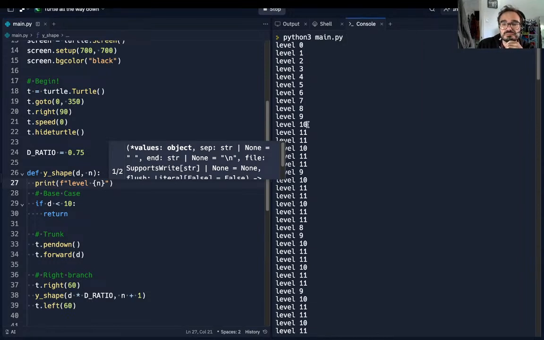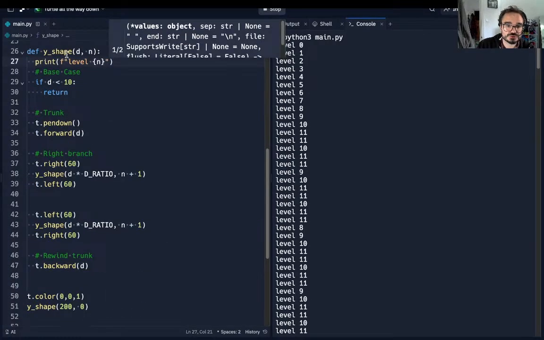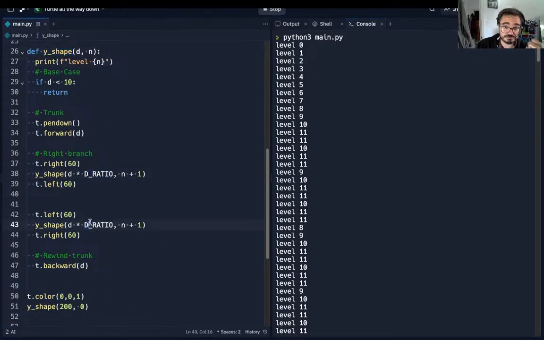Remember each call to Y shape spawns, if you will, forks, literally. Fork is also a system term for when a thread spawns a second thread that runs in parallel. Two of them. So we see our maximum level is 11, and the previous level 10 has spawned two 11s. And then it's gone back, rewound, to the previous level 9, which is spawning the second 10 of this level 9, which then has spawned two 11s.